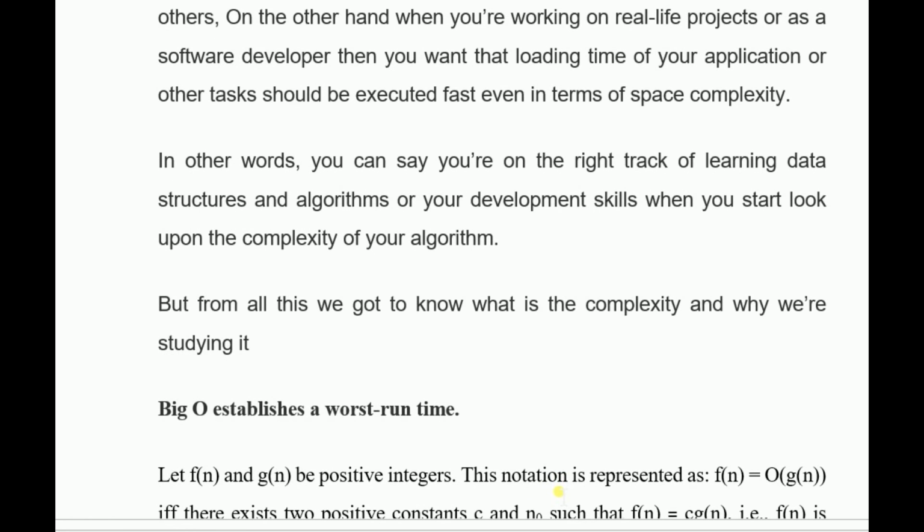From all this we got to know what complexity is and why we are studying it. Big O establishes a worst-case runtime. As I said in the last class, there will be three types of cases, or scenarios.